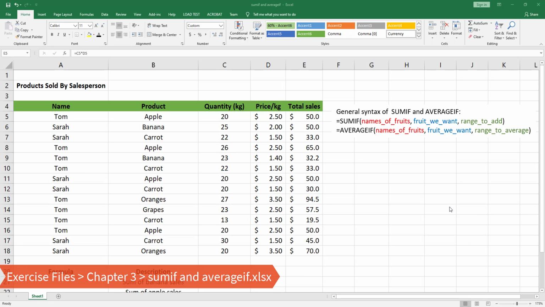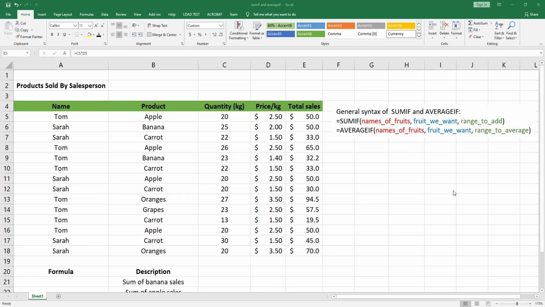In this tutorial, I will show you additional functions to use that will allow you to sum numbers or average numbers based on a condition. To do this, we will use the SUMIF and the AVERAGEIF functions.